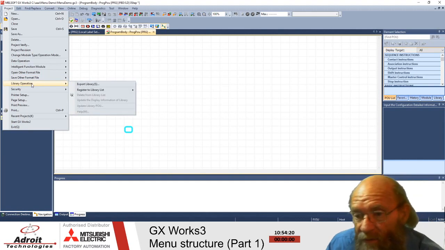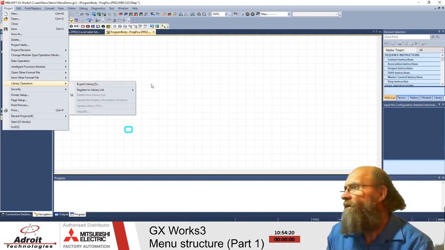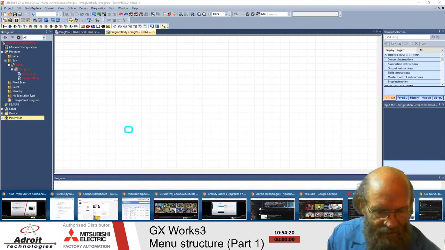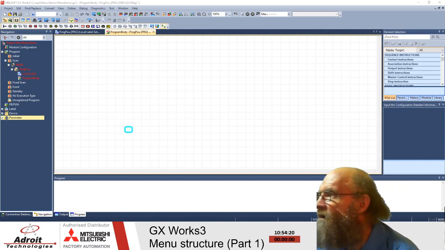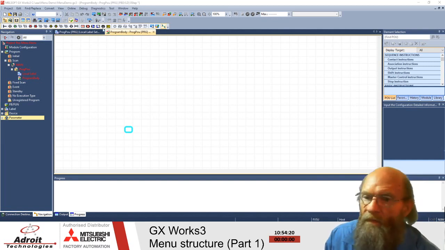Then we have our library operation. I just want to see something quickly. Give me a second. I need to keep my eyes on all the things in the background. Okay, so where are we? Okay, that's good. So where did I stop?